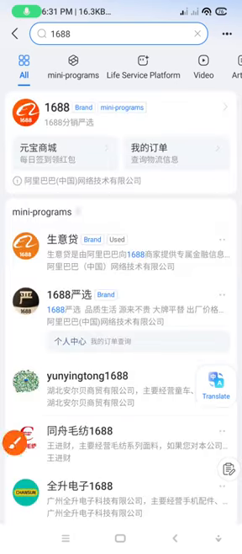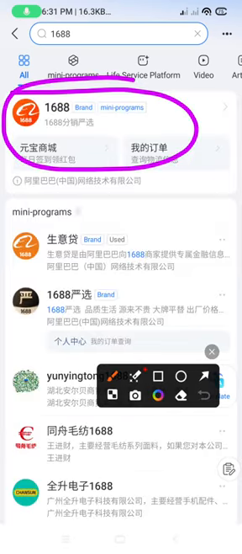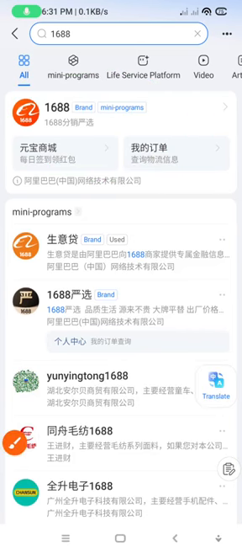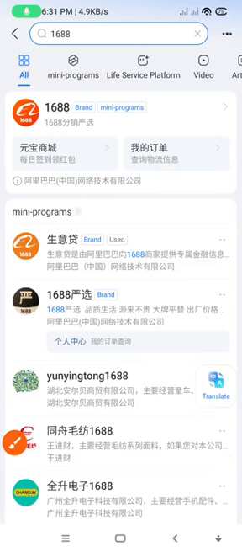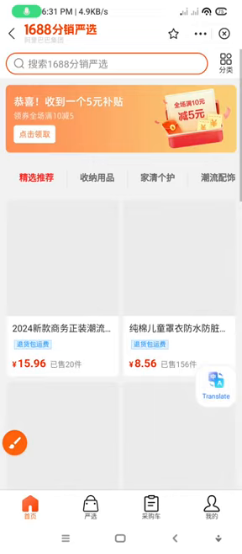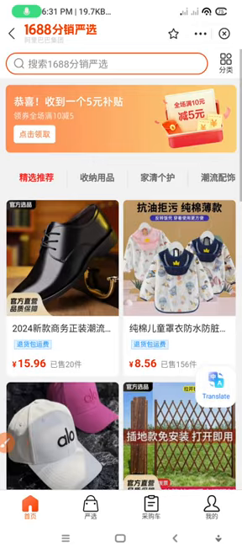And this is the results. So you click on this first one. Just click here on the icon. Right? Just click on the icon here. So that's what I will do. And I've clicked on it. And now it's loading. Now, this is the 1688 app.